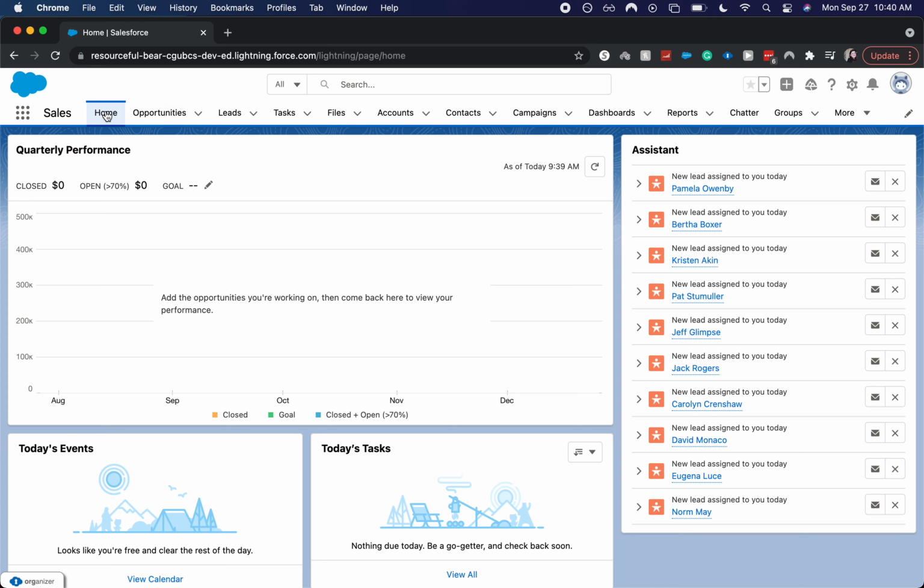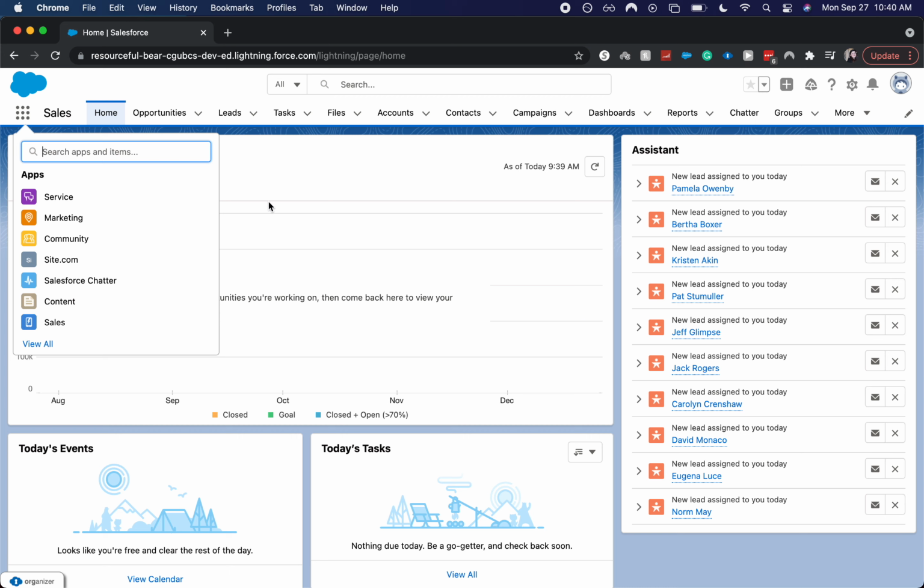A few things to note before we get started. I am in the Sales Console. This may affect what you see and what you don't see up here in this top ribbon at the top. To change that, you just go to the 3x3 up here, and then you look for sales, or you type sales into the search bar.